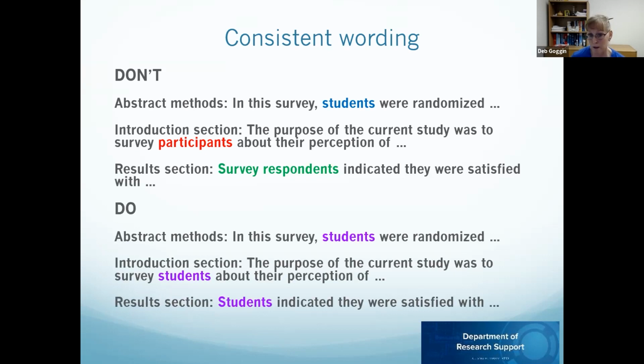So to correct this, all you would have to do is go back through your document and look for the consistency of wording. Well, I've not used the same wording for my variables, so I'm going to revise through these sections to the same wording. In this case, I just chose students to use all the way through. And this specificity provides the readers with the detail, and it's less confusing, and they can actually focus more on what you're saying.